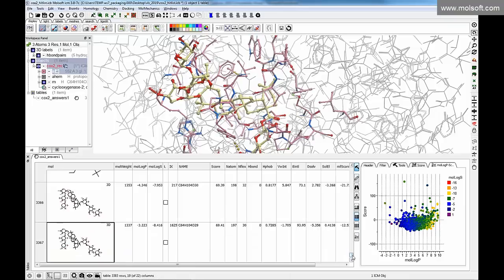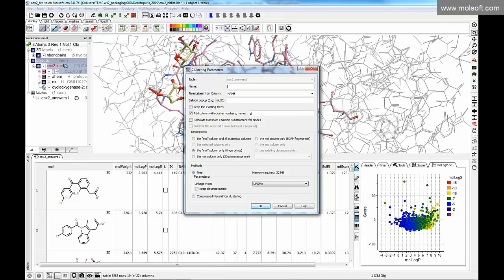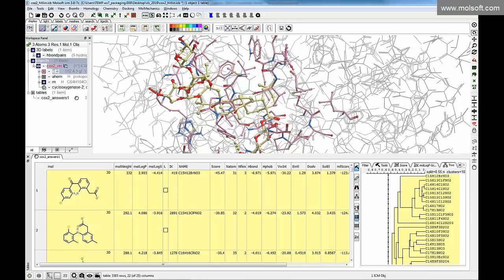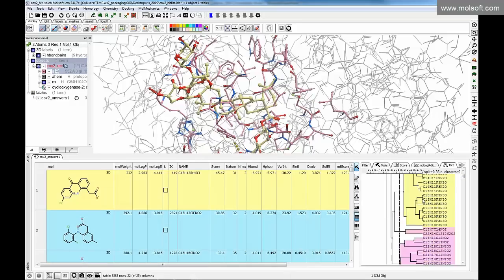So basically, you're generally going to go by score, the lower the score. The other way would be, as I mentioned, you may want to select a more diverse set, so you can cluster this table. If you click on this cluster tree thing, there is another webinar on clustering, which I can send you if you want more details. You get this cluster here, and the table is now colored by the clustering.